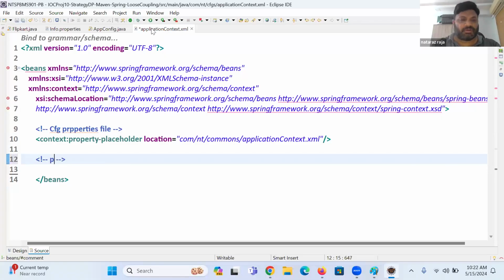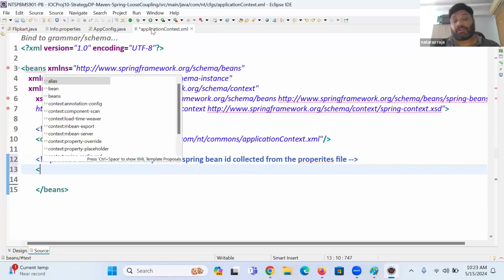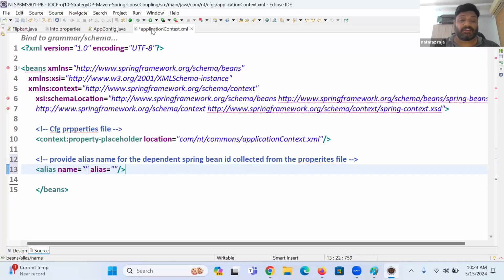This is a comment, guys: provide alias name for the dependent Spring bean, with the bean ID collected from the property file. Listen, the bean ID I'm not going to hard code. We have a tag called alias. A fixed alias name I am giving, guys. What is that? Shipping.